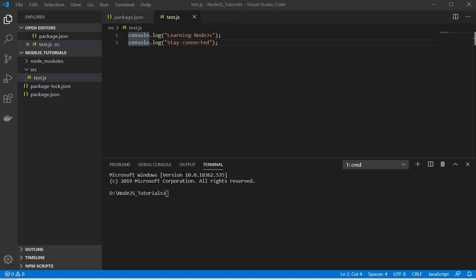Hi, this is Pallavi Verma, and in my previous video I have shown you how you can create a package.json file project and how you can install the node modules. So in this video we will see how we can create our server and connect to it.